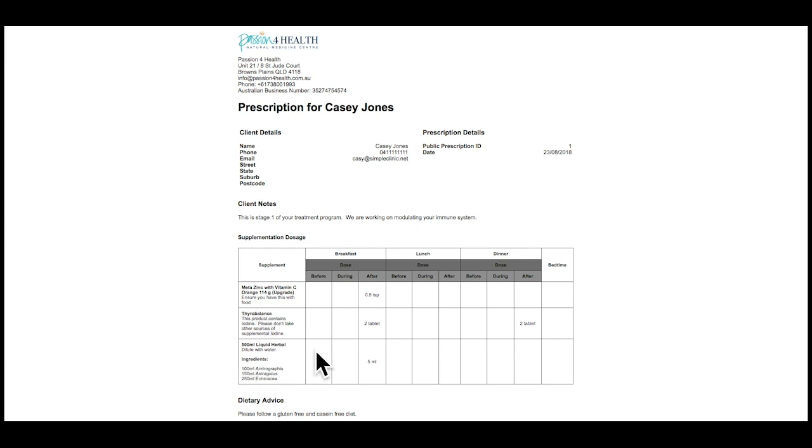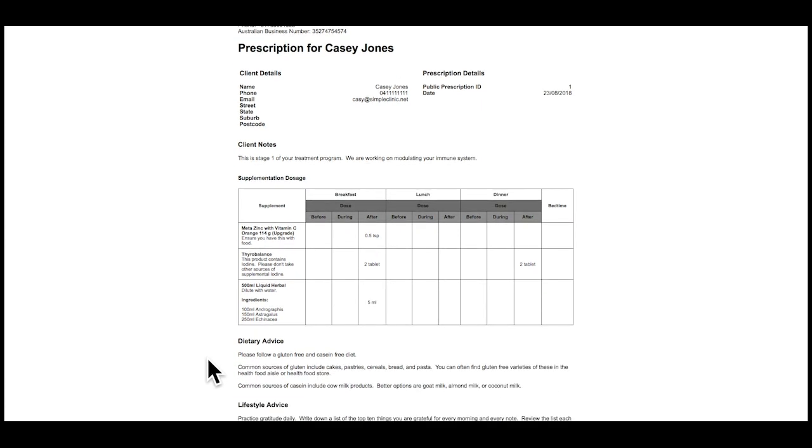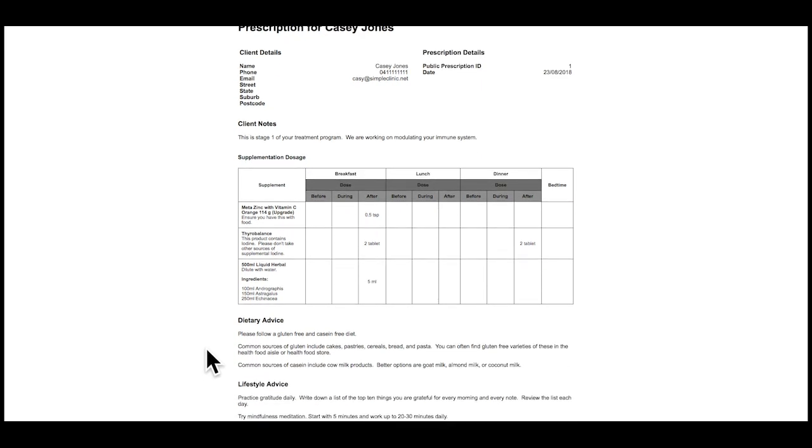If we come down the bottom here, we'll also see where we have the 500 ml liquid herbal. It's been broken up to show the actual ingredients: 100 ml of Andrographis, 150 ml of Astragalus, and 250 ml of Echinacea. Finally, if we keep scrolling down, you'll see where we have the dietary advice and lifestyle advice fields. Your custom fields with all their content have been displayed here as well.